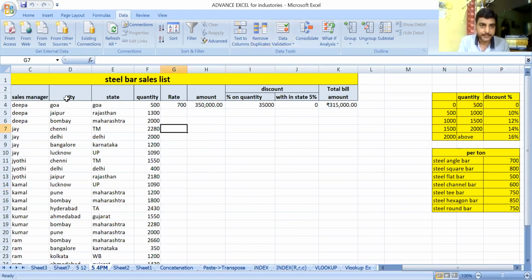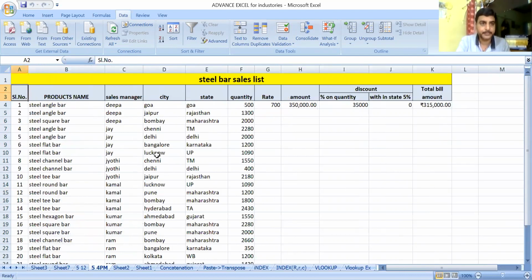So here आप देख सकते हैं एक टेबल दिया हूं मैं. So here you have the sales manager and also serial numbers are given, product name and sales manager, city, and same thing, state here I highlighted, and quantity and rate and units, total amount will be there, and discount option here. So percentage on that particular quantity, according to that quantity, and with states also we are given, and total bill amount will be given here. So how we can do that one?